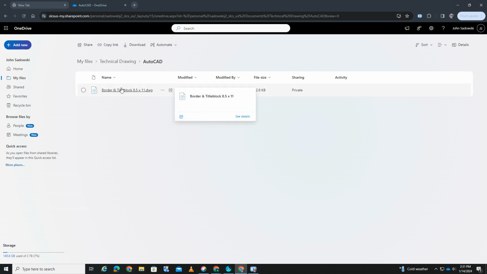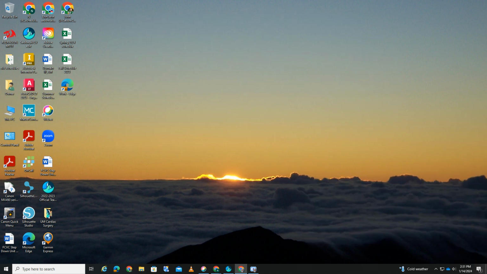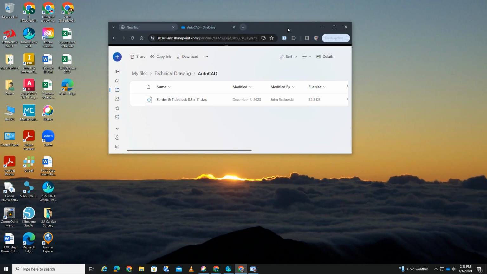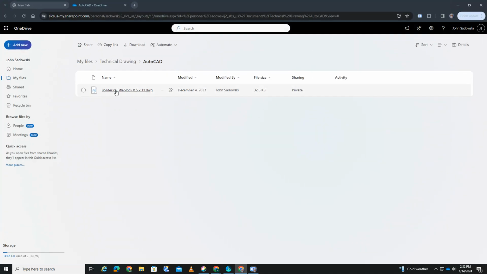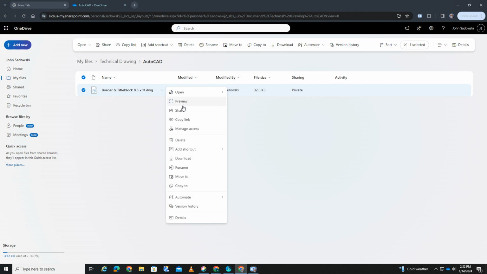So what that means is that you can download and open this. OneDrive is basically just like your Google Drive. You can see I have AutoCAD 2023, so I could open that border and title block that we did. Once you do that, you just download it. There should be a button, and there, go download. It'll be in Downloads, and you can open it.